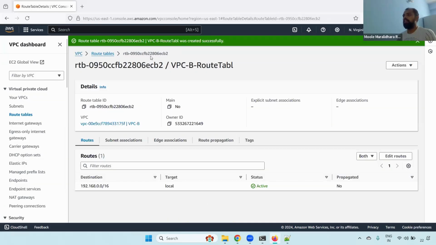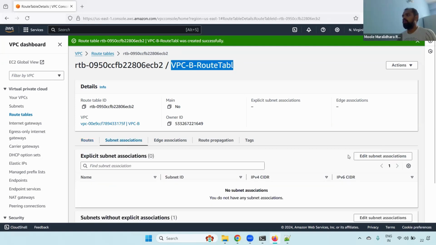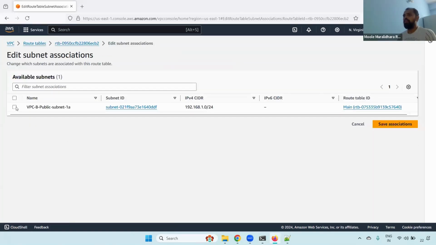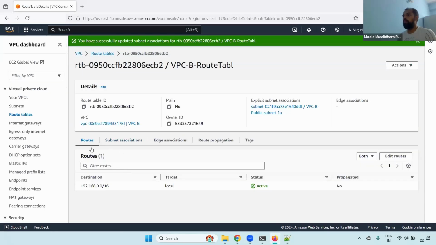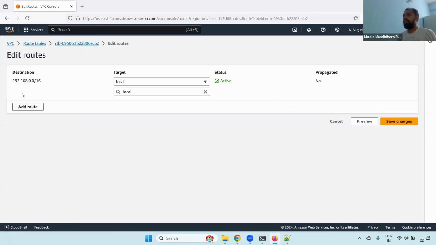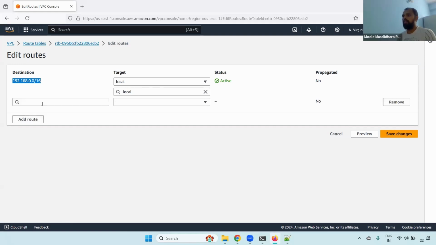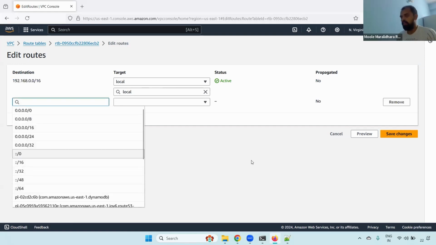And if you see here, we have created the VPC route table. Now what you have to do, go to the subnet association. You have to associate the particular subnet, and then now I'm going to add the routes. Okay, here in routes option, right? Edit routes. If we see here, any 192.168 series, it will go to the local. If other than 192 series, if anything, it will go to the internet.